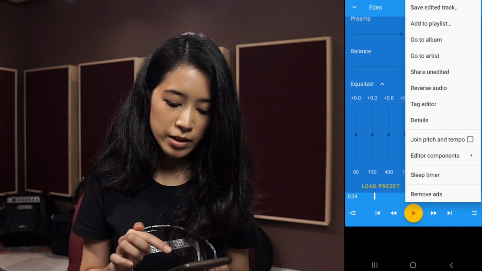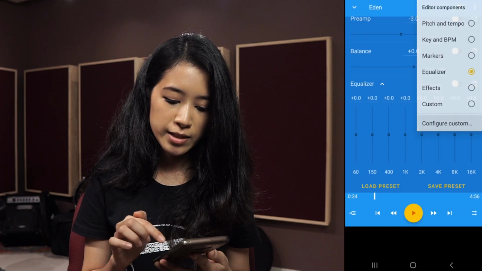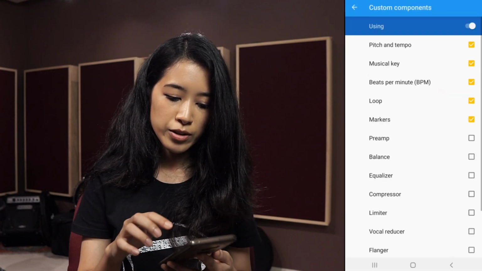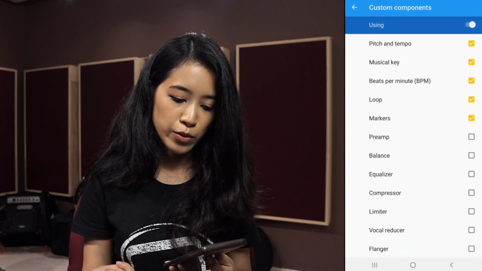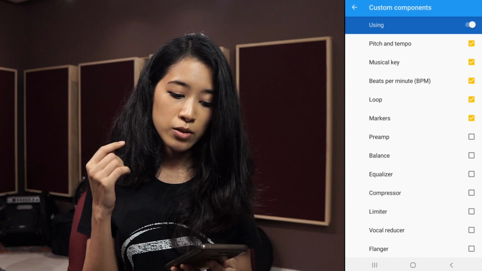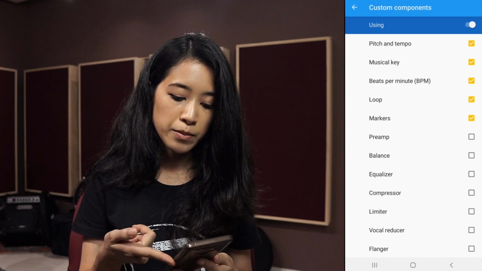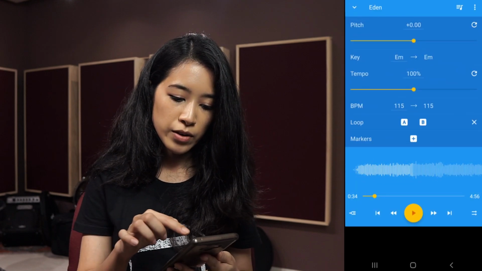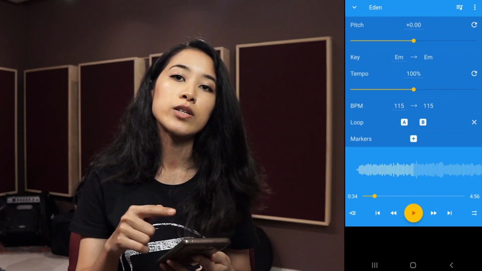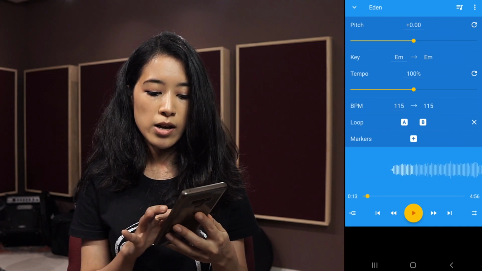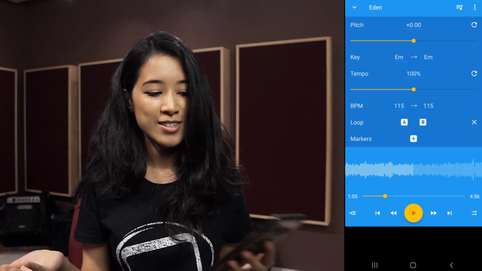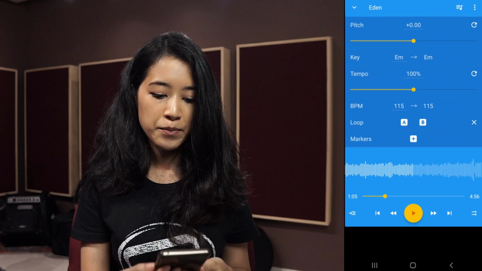So finally, the last thing you can do is to configure a custom setting for this app and just pick all the things that you find useful, which for me is the first 5: the pitch and tempo, key, BPM, loop, and markers. If I do that, I will have all of these on the screen, and I can use that with any track I'm doing and basically just use that to practice. So that is the phone app.